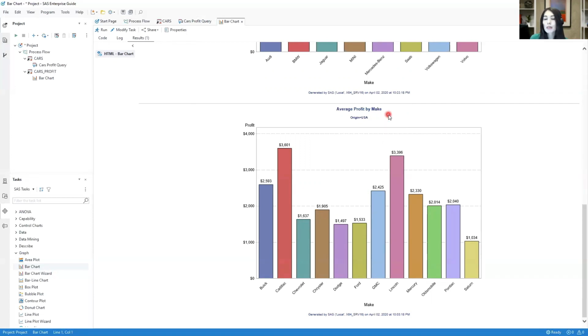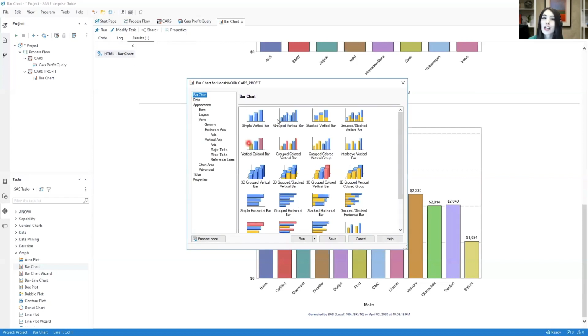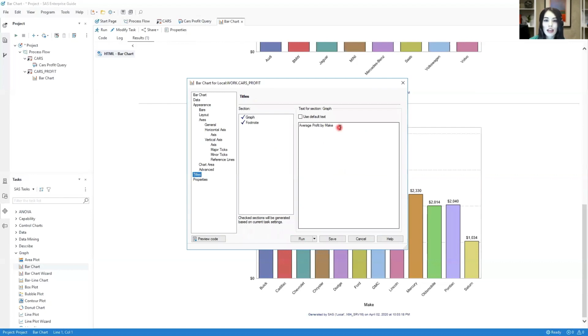Now to do this, I'm going to make some changes to the title, but I also need to make some changes to the code that the task generated as well. So let's go ahead and go back into Modify Task, make a couple of last changes here. First, let's make some changes to the title. I'll click on Titles, and I'm going to go ahead and extend the title. So I'll say Average Profit by Make in # by val, and in parentheses, origin.